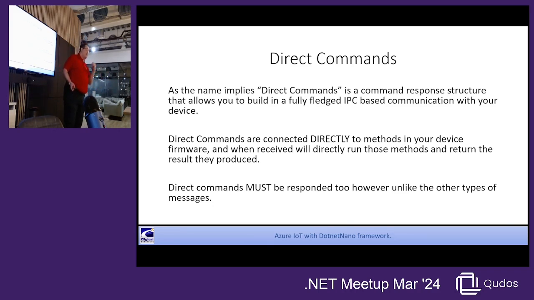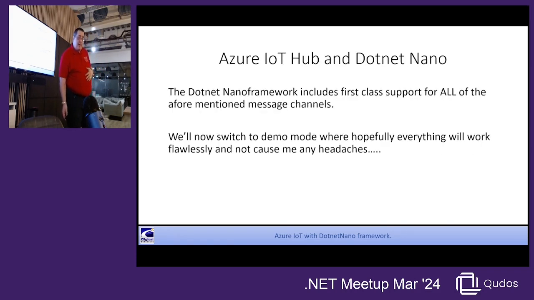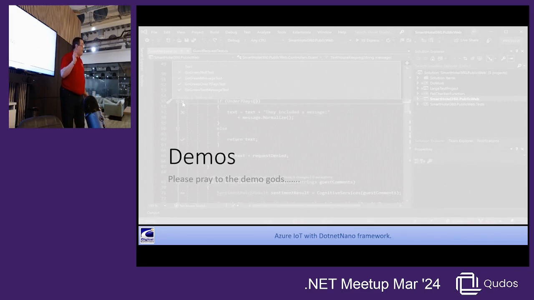If, however, you're using something like the C or the C++ SDK, particularly the C++ for limited devices, which is very painful, we'll leave it at that, you have to do so much of this plumbing yourself manually that it's scary. But the SDK does at least help you a little bit. Since we're doing Nano, we'll leave that behind. We don't need to worry about that. So by now, I don't think I need to actually go through that. The .NET Nano framework has first-class support for everything that I've just gone through on these slides, and we'll now hopefully see if the demo gods are going to love us.